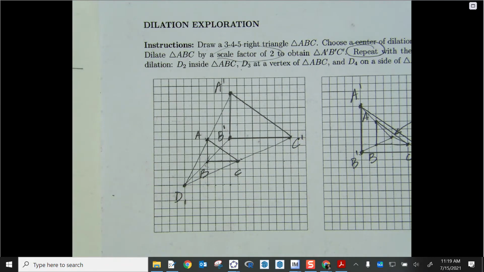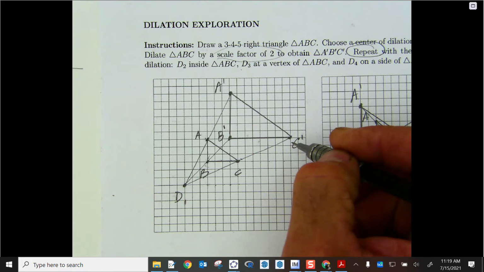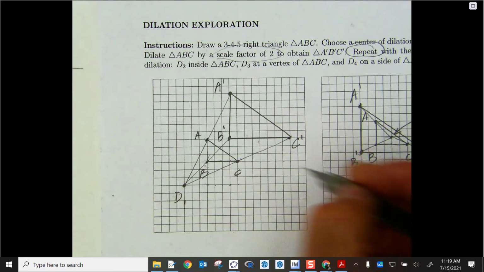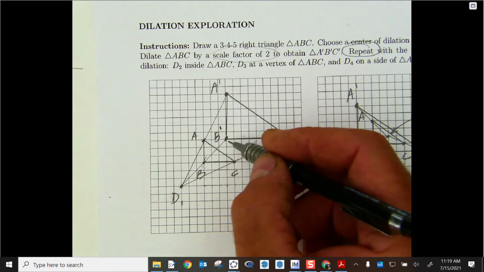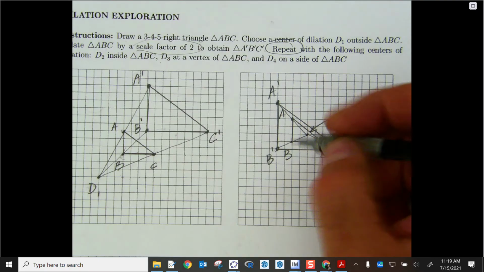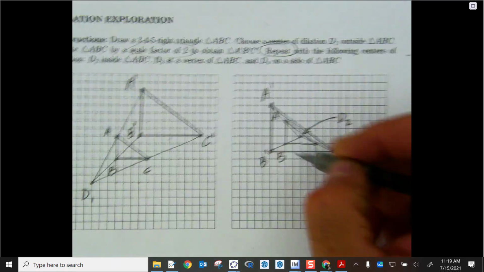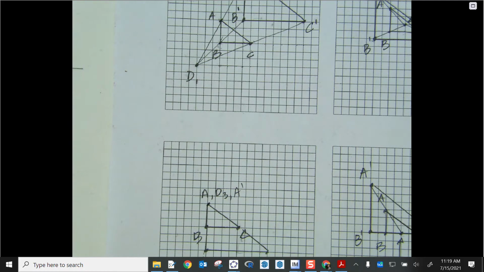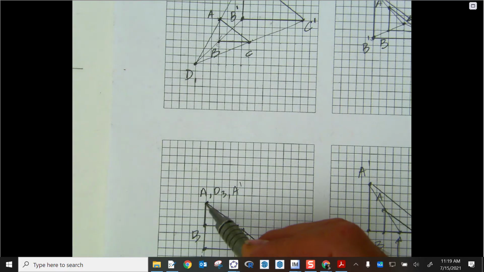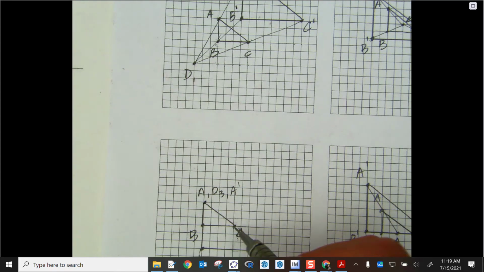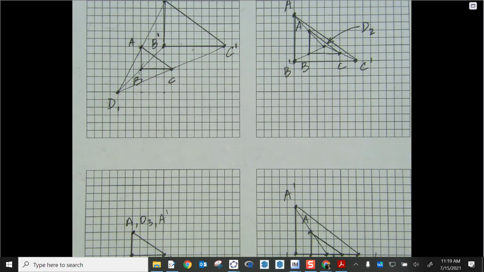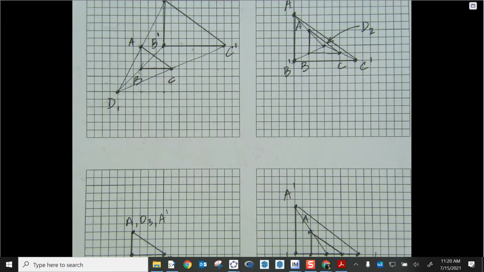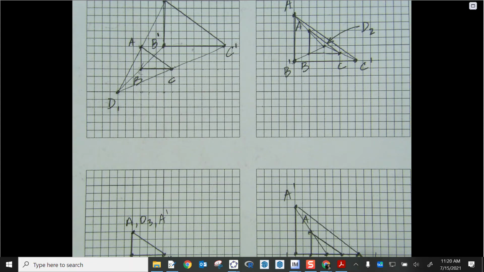Another thing that's kind of interesting to notice is that a segment and its image, you've seen this here, they're always parallel under dilation. So segment and its image, segment and its image, always parallel. So here you can see this is parallel to that. These ones happen to be parallel and coincident. Same thing here, parallel and coincident lines. But a segment and its image are parallel.